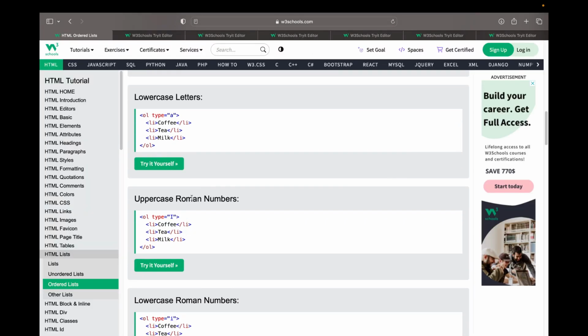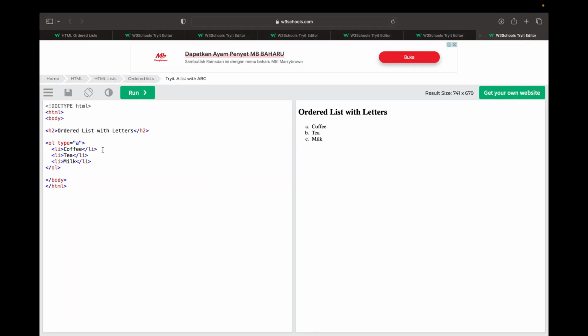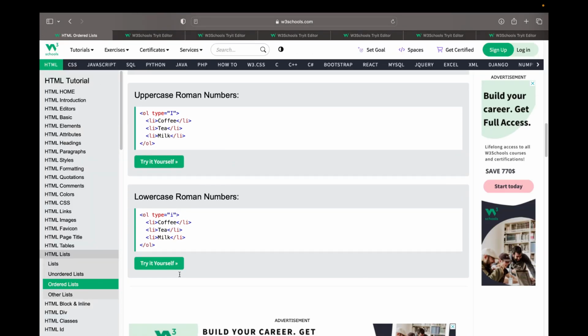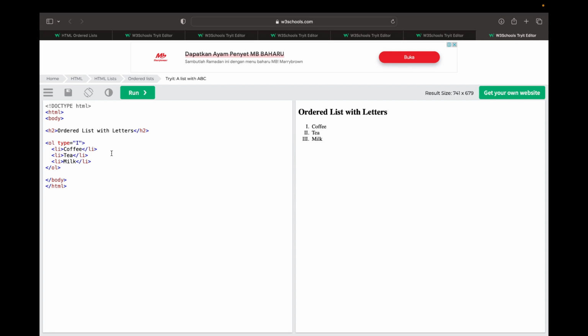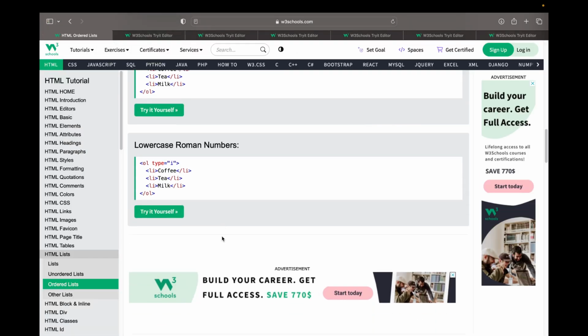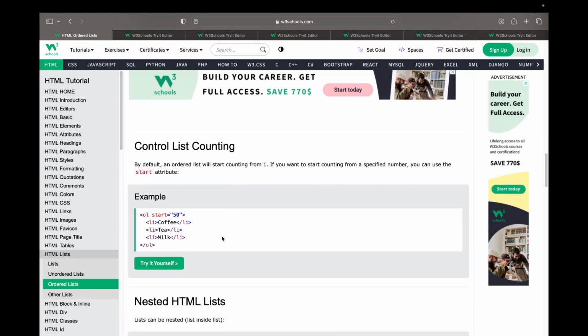You can use I for Roman numerals. If I come back here and instead of type A, use I and run it, we get Roman numerals 1, 2, 3, 4. In the same way, you can use a lowercase i. If you set type to a small i and execute this code, you'll get lowercase Roman numerals. So you can very easily modify and change this list as well.